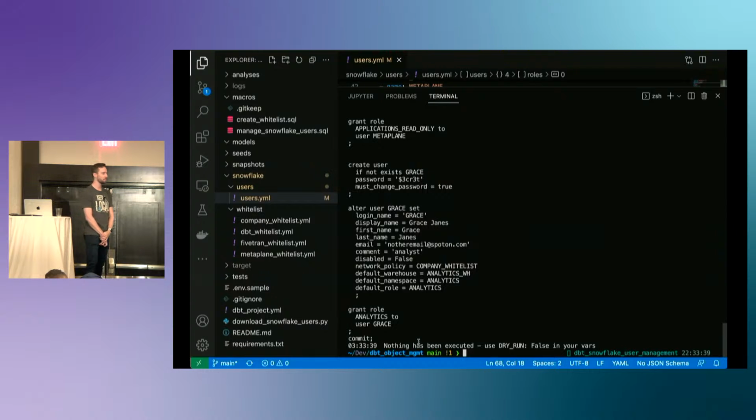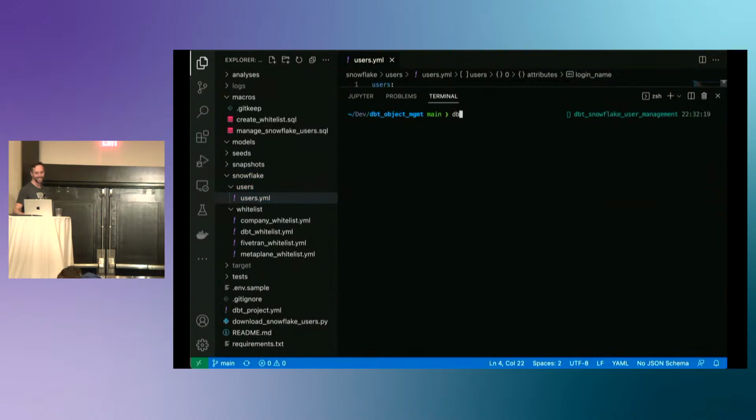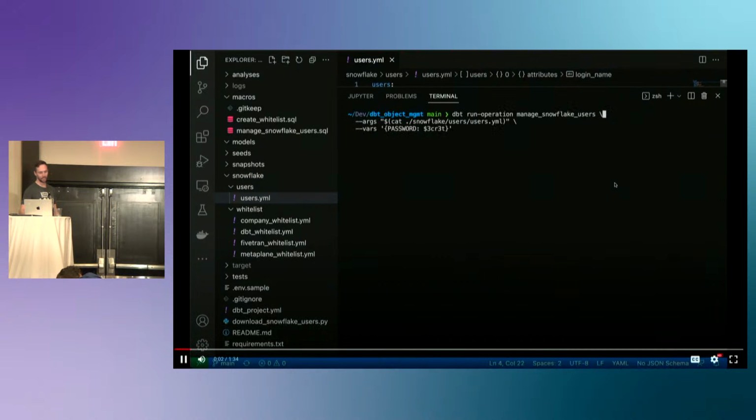All right, simple, right? No, everyone thinks it's too complex. Oh no, get me out of here.